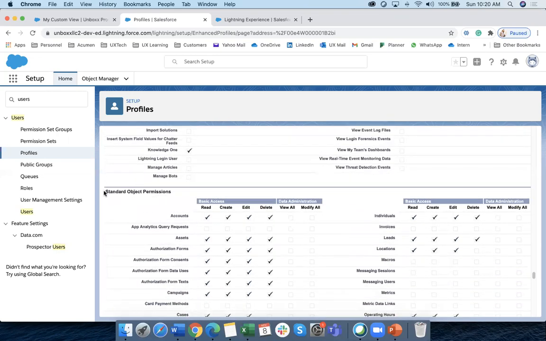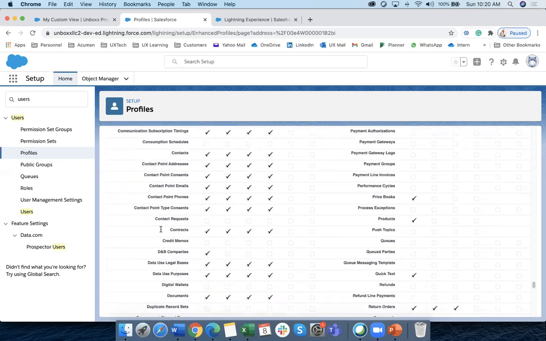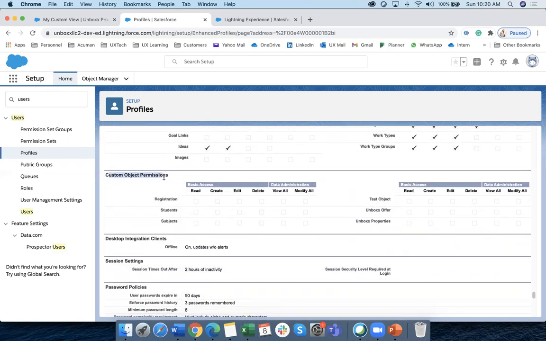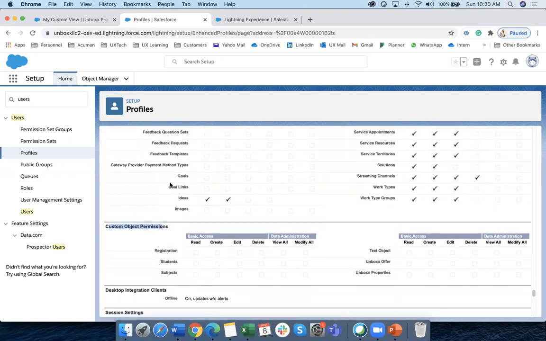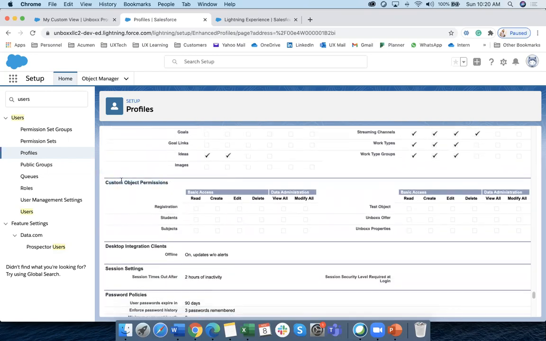Here is the fun part, right? Standard object permission. I'll go straight to the custom ones. Probably you'll be using it a lot, so I'm going to spend a little bit of time over here. As the name suggests, we are talking more about custom objects, but the same thing is for standard objects as well. Object permission. So what is object permission? In an object, let's say Unboxx properties, do you have access? First of all, it starts with CRED. To remember, they have created CRED, which is an easy way of remembering: create, read, edit, and delete.